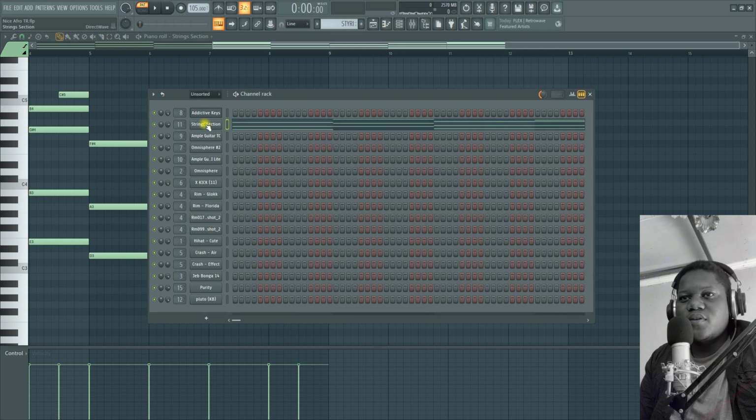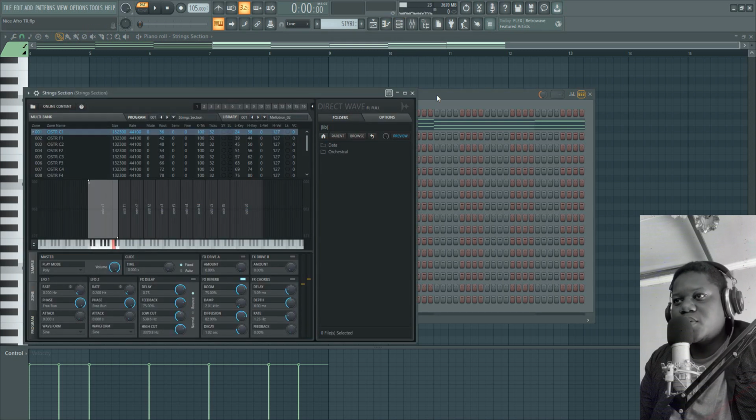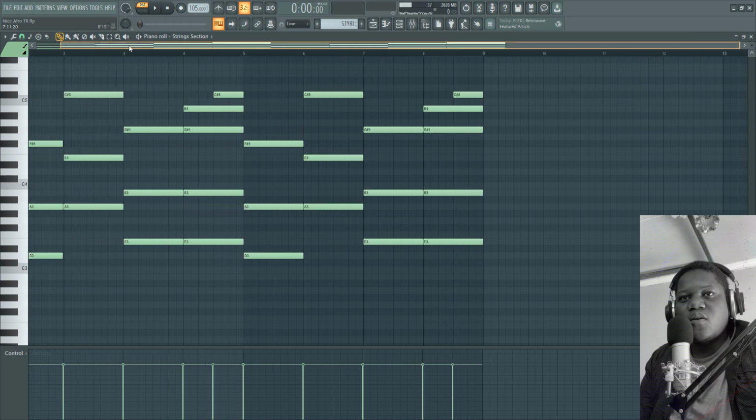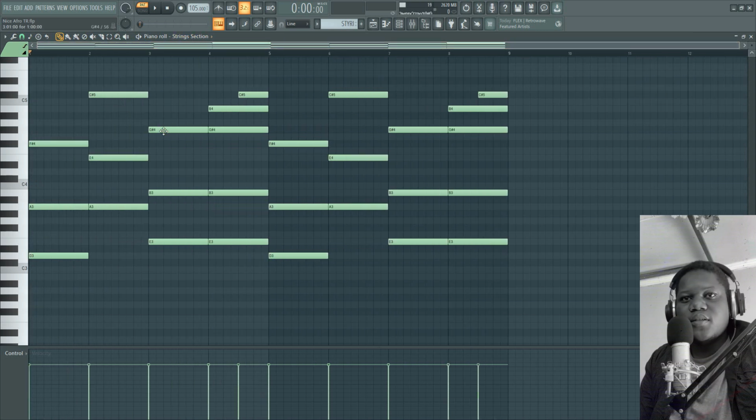I think it's the FL string, my favorite string. I always use this one. And then here I had to make chords out of those two notes. Then they sound like this.